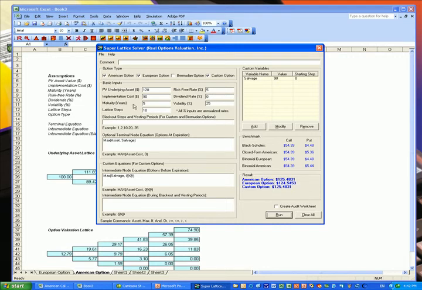Now, you can come in here and put in any sort of equations in the terminal node, intermediate node, or blackout steps where you have a Bermudan option, where you can only exercise this option at a particular date.